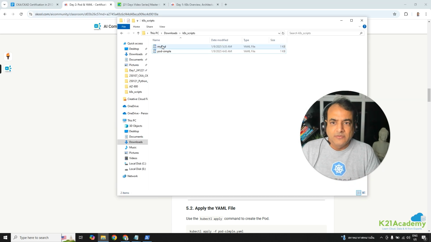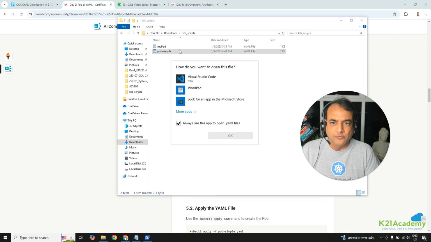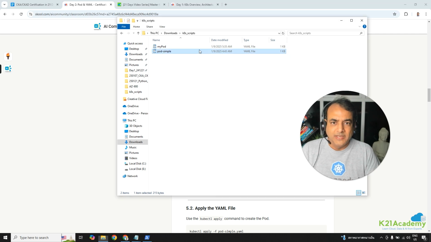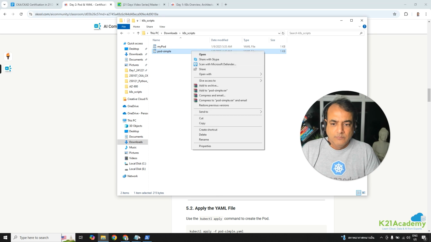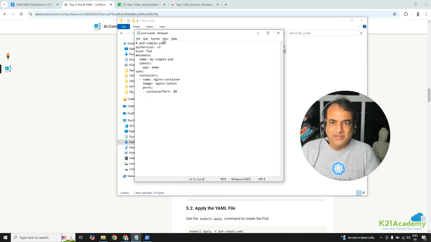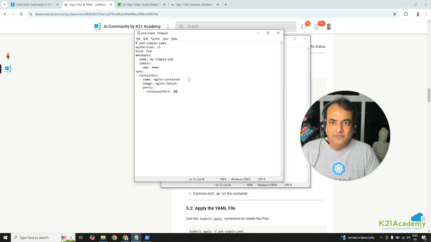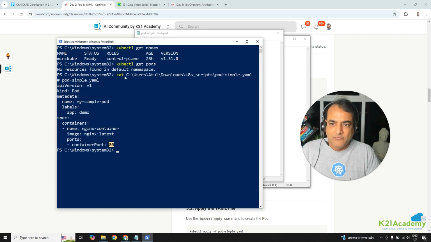I've already saved it. I've already saved it as pod-simple, which you can also see here. Let me open it in Notepad, which I think I've already opened. This is pod-simple. This is what the file is. So this is the one which we are going to create, a v1 Pod. This is just exactly what I showed you here, which I've saved under C, Users, Atul, Downloads folder, create-scripts, pod-simple.